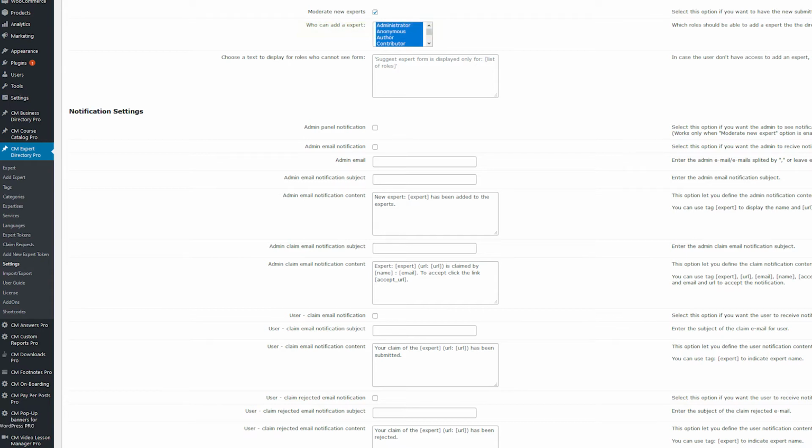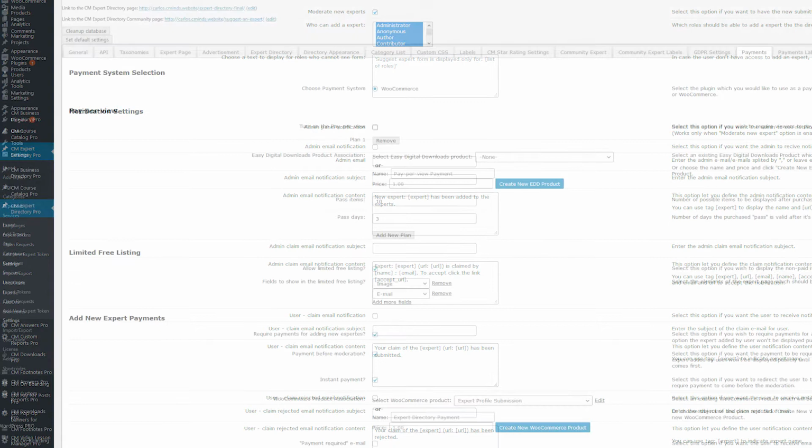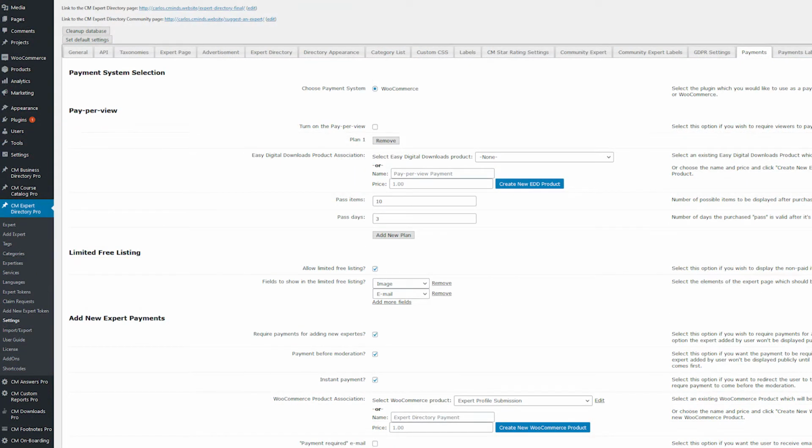Now that the directory is set up and users can suggest experts, it's time to configure payments. Let's start by telling the plugin which payment platform we are using. Navigate to CM Expert Directory Pro, Settings, Payments tab, Payment System Selection section. Only one system can be enabled at a time. In this example, it's WooCommerce.